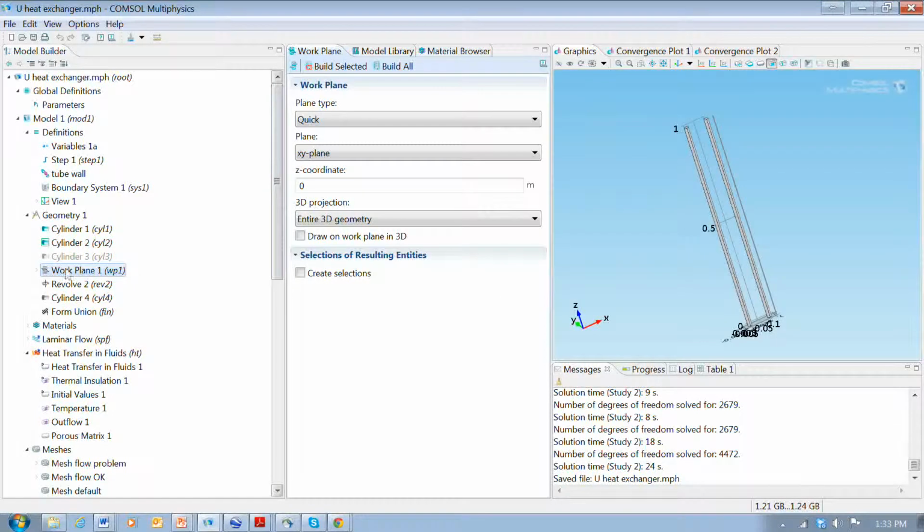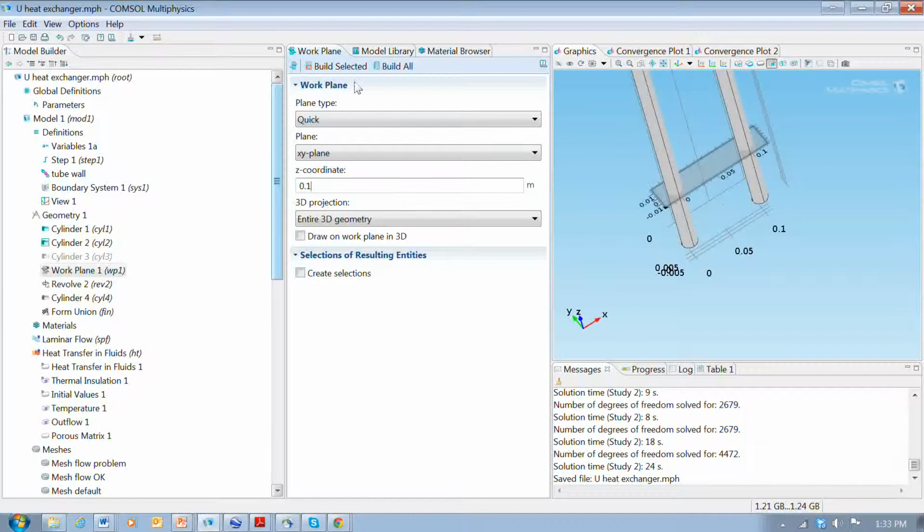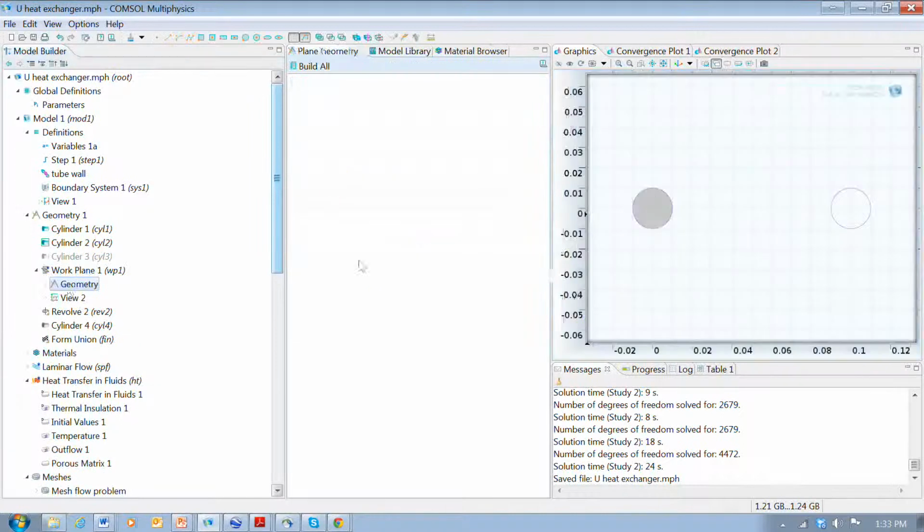The way that I did it was to put in a work plane, and you can see the work plane has appeared down at the bottom of the cylinders there. We can move the work plane around. If we wanted to move it up, we could do that. But in this case, let me show you what it looks like with the work plane at that location.